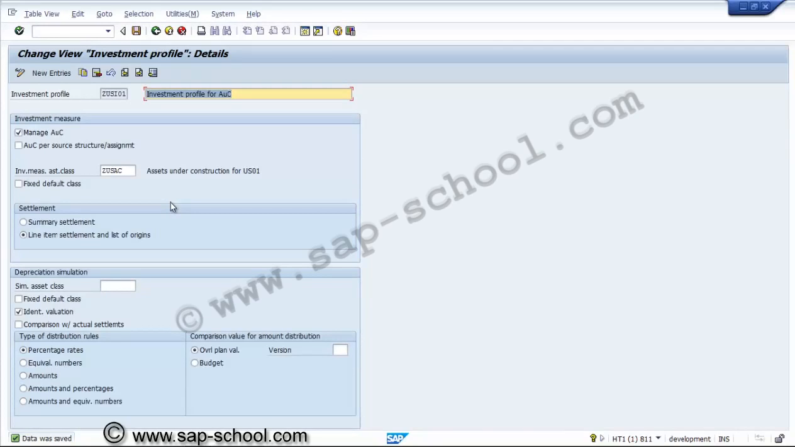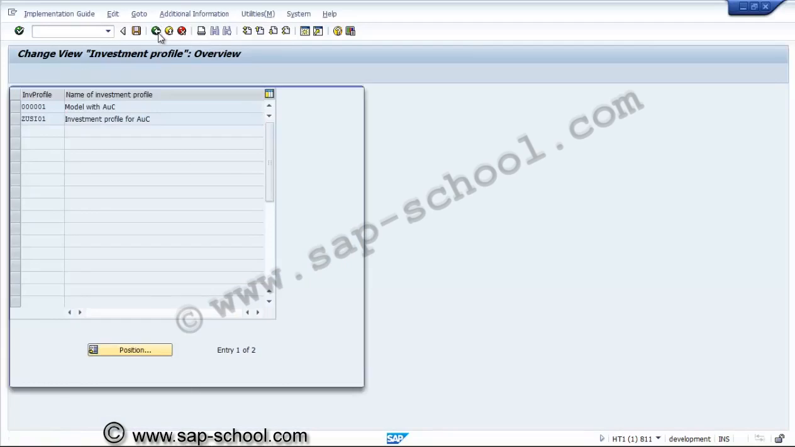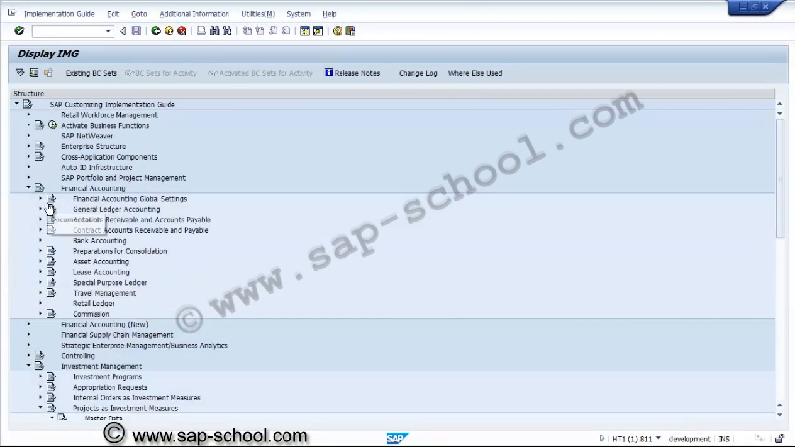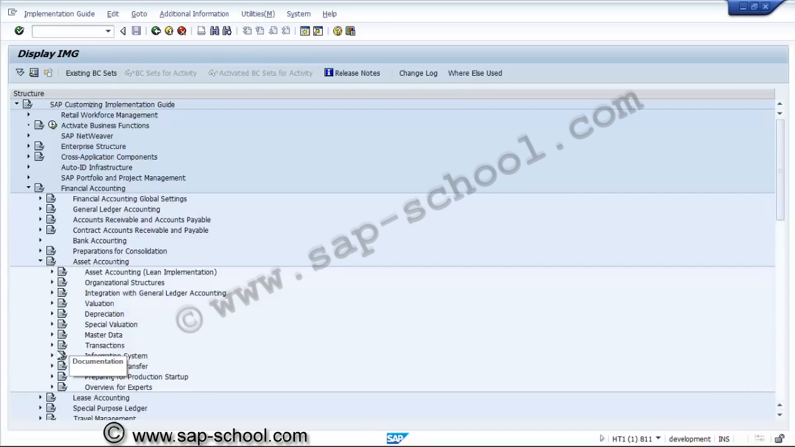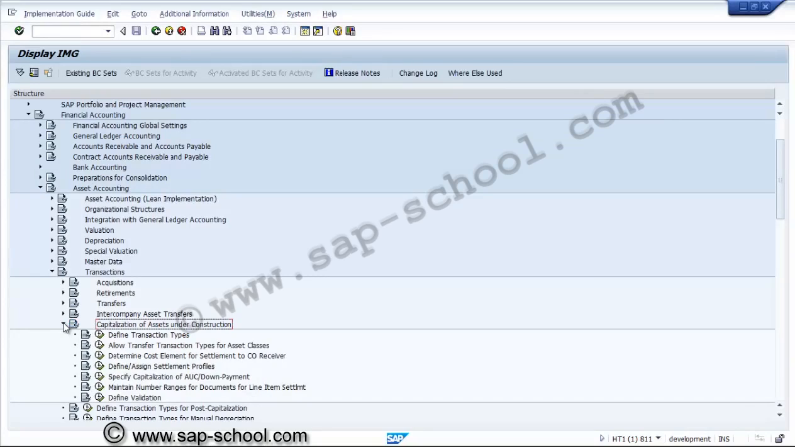After creating the investment profile, the next thing, transaction type for the asset we have to create. So for that purpose, again we need to go to financial accounting, and in the financial accounting, asset accounting, transaction, capitalization of asset under construction, and allow transfer transaction types for asset classes.